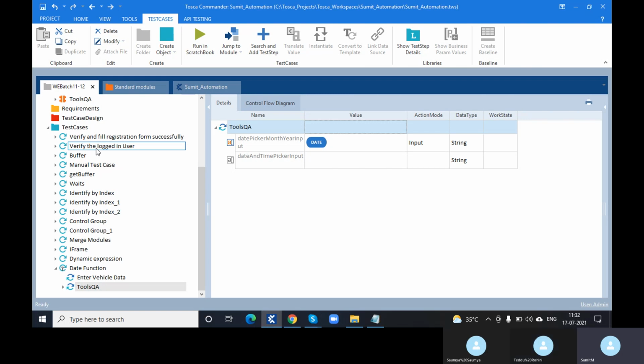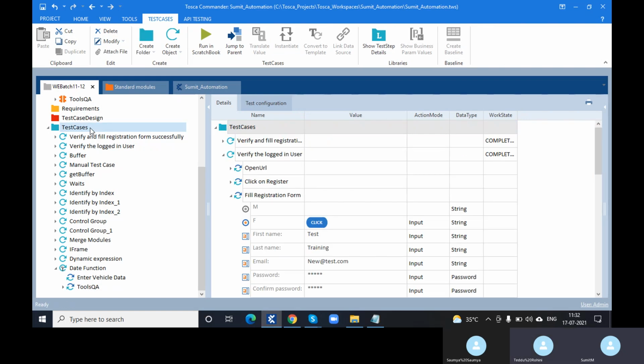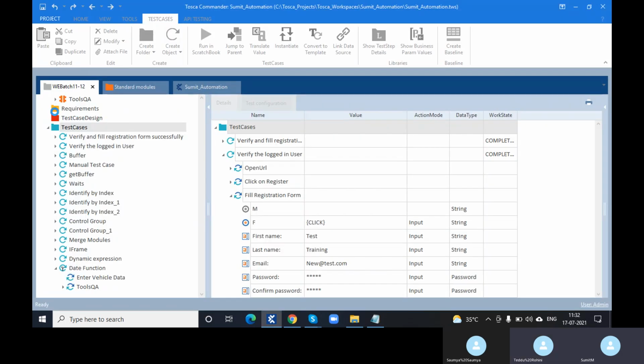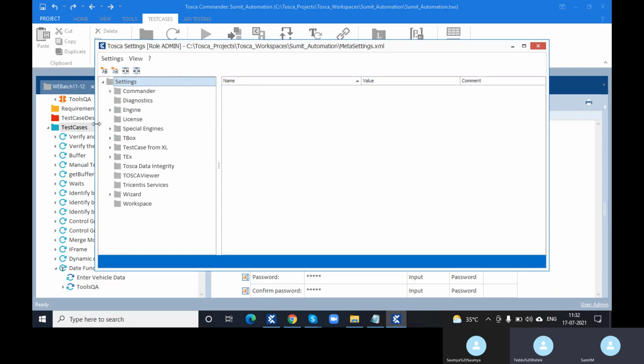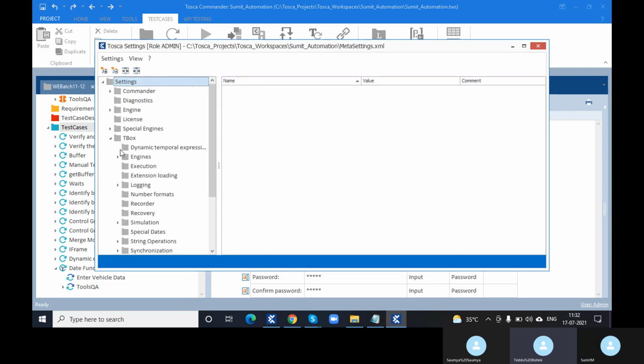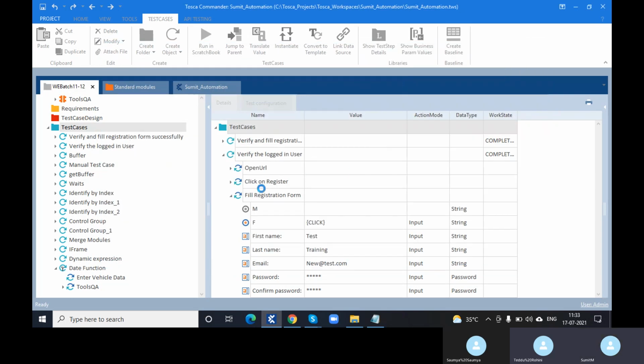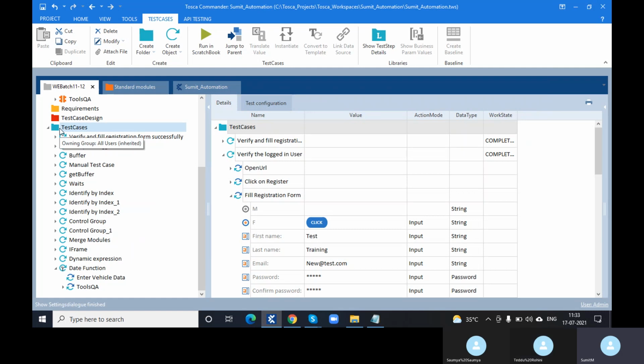Every time you use your test case, you will use the configuration parameter. As I told you, this is a system defined setting. You can set any settings using the configuration parameter, right? So let's open the settings. This is my setting, the Tosca date format. Let's keep it the same as the previous one. Don't change it. I'm canceling this. Instead of this, I'm using the configuration parameter to set the values.